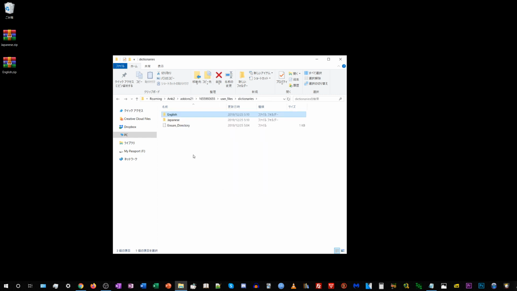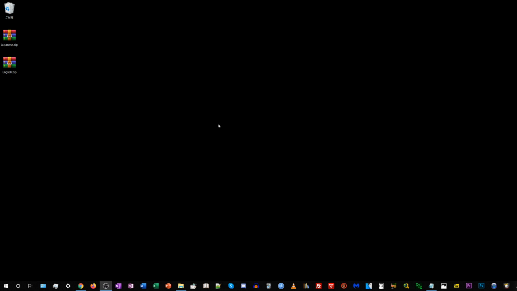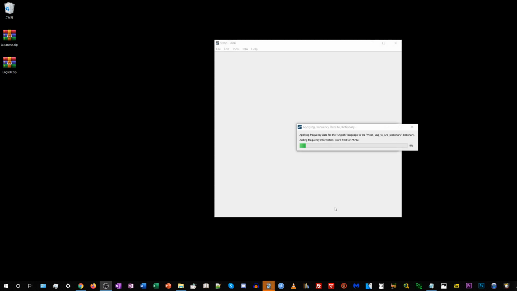And once we add new dictionaries to this dictionaries folder, when we open up Anki, they're automatically going to be imported into the add-on's database. So let's go ahead and do that now. So you can see that the add-on automatically started to import the dictionaries.